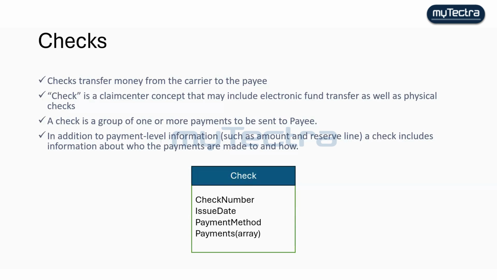A check includes information about who the payments are made to and how. To whom you are paying and how, EFT or physical. Everything will be in the check. The payment method will say how, EFT or physical. Correct. And issue date. Issue date is used in a lot of processing. We'll come to that, what is issued and so on.